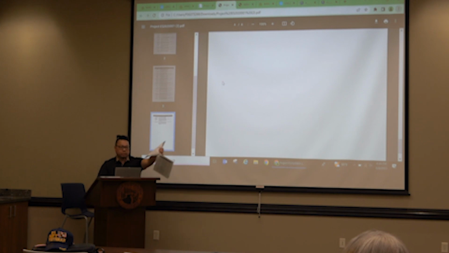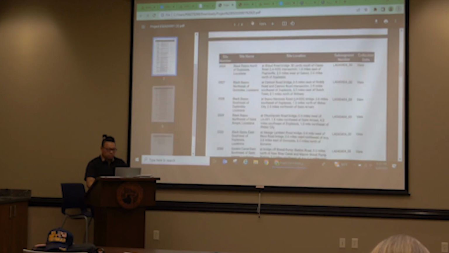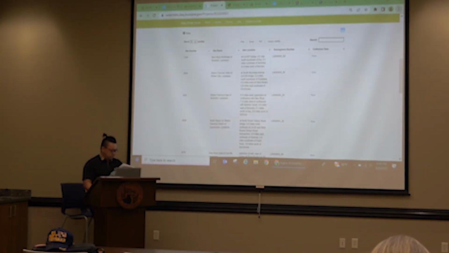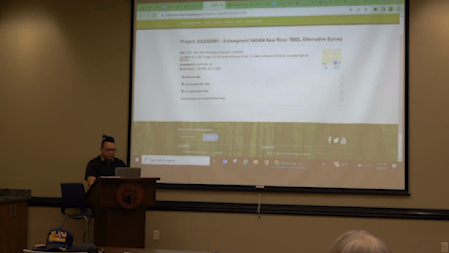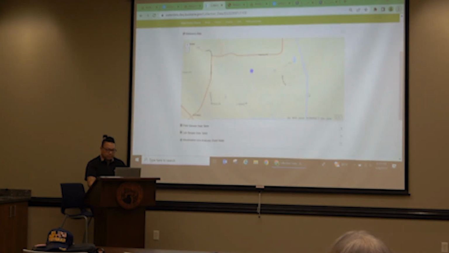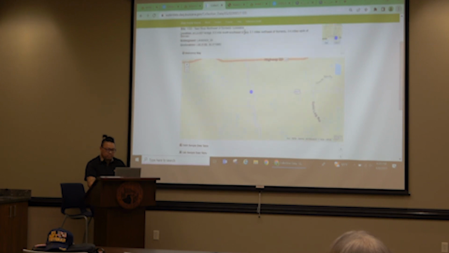I've included that on the 3rd page, so I included that information for y'all too. Click on view. So I'm going to look at the data for 1103, which is the ambient site and has the most data available. From here, it's the same thing. There's a reference map that shows you where the site is at, and a description of the site if you click on it.